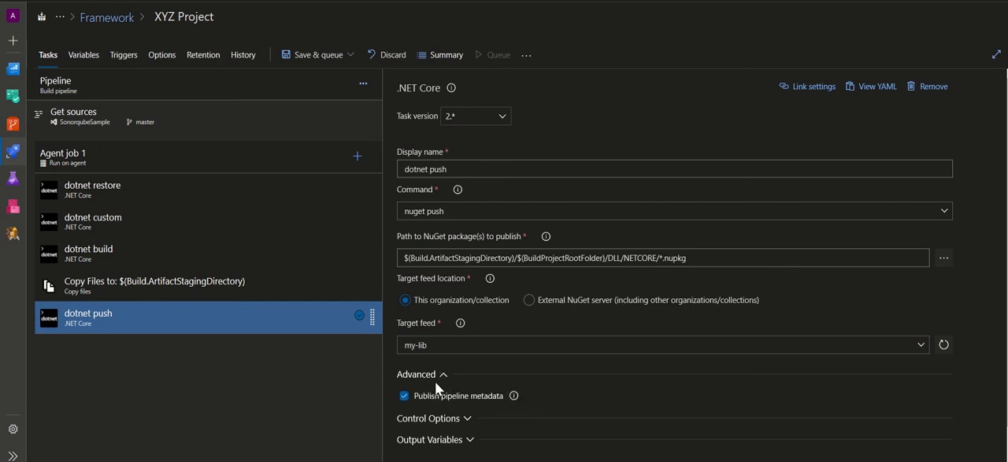And also there is one advanced option called publish pipeline metadata. This is the default. By default this is checked for the NuGet push command, so I have gone with the default value and I have selected it. The publish pipeline metadata has been checked. So it associates this build release pipeline's metadata, that is source code information, with the package.